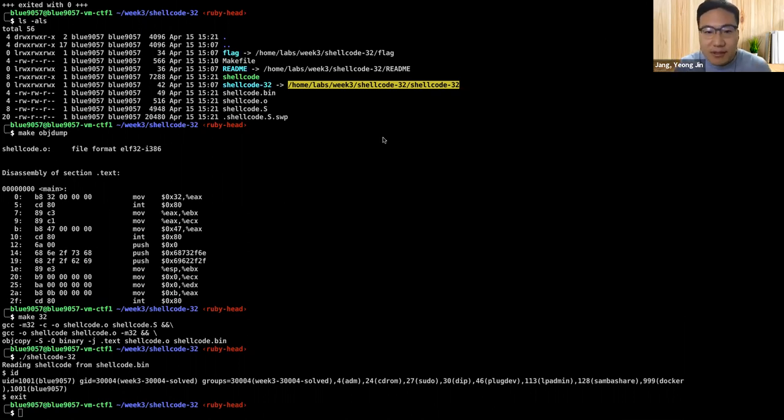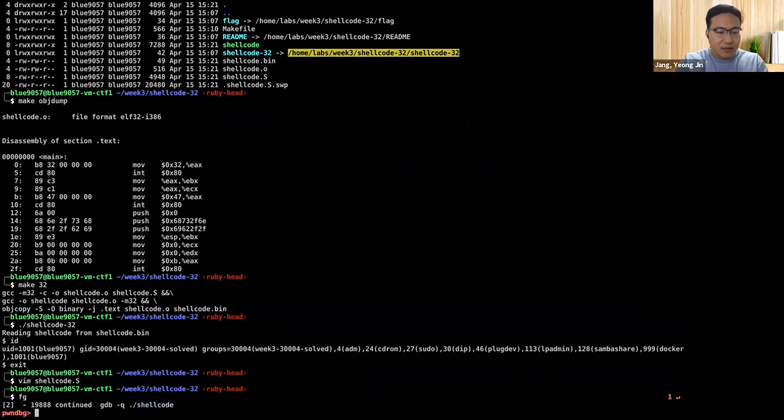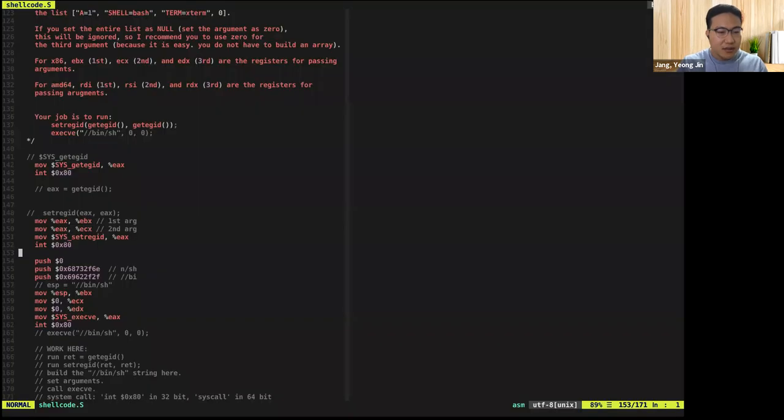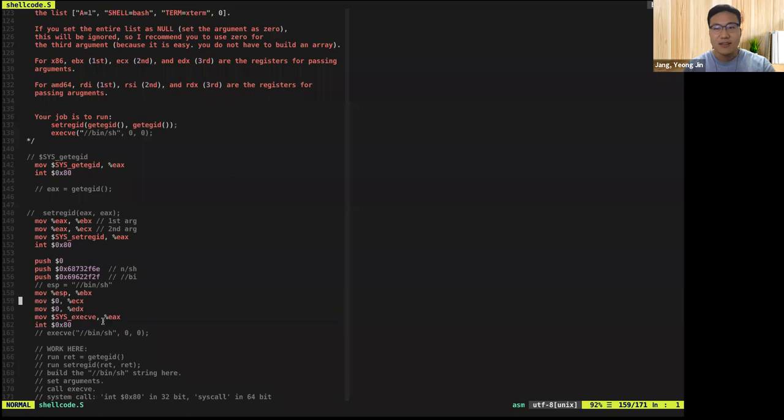There's one question. Yeah, can I see the shellcode.s again? Yes, sure. This is the shellcode.s that I wrote. So call getegid and then move the return value to the others. Call setegid and then build a string and then execve.